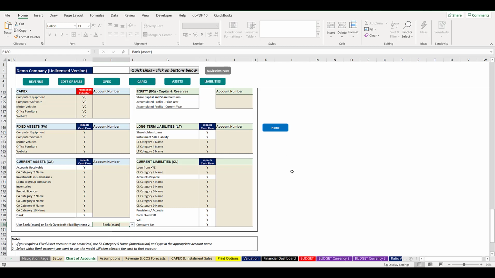Next, cash flow. This is a specific option where you might have, for example, an amortization account. And the effect of amortization does not affect your cash flow. So it's a simple yes or no option. The vast majority of accounts that you set up will have an impact on cash flow, so the default setting would be Y for yes.